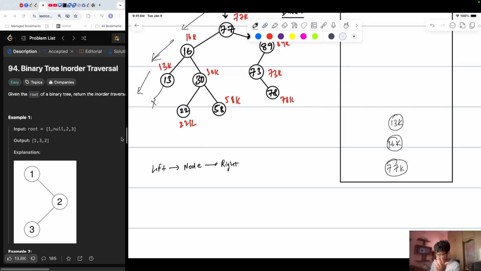There are 3 steps, right? You're going towards the left node, then you're doing some operation on the node itself, then you're going towards the right node. What is that operation that we're doing? We're just printing the node dot value. So now we'll have to print the value. That is the next step. That's exactly what we're following during our recursive call.